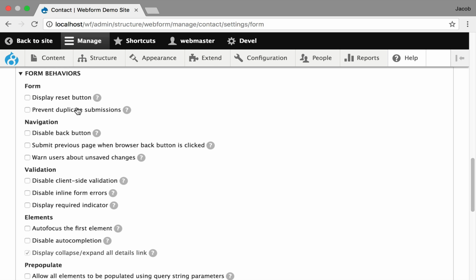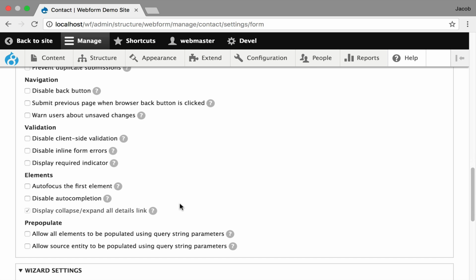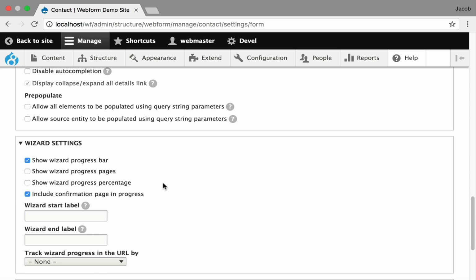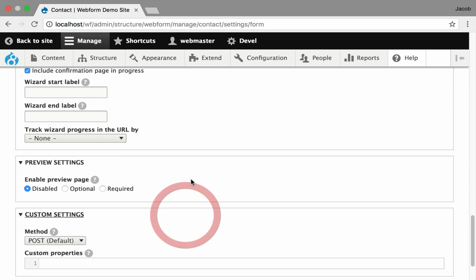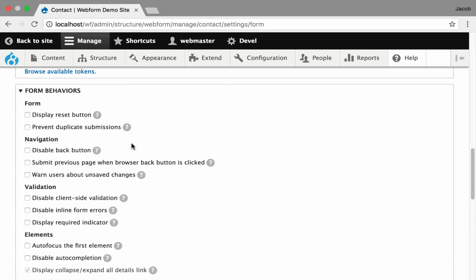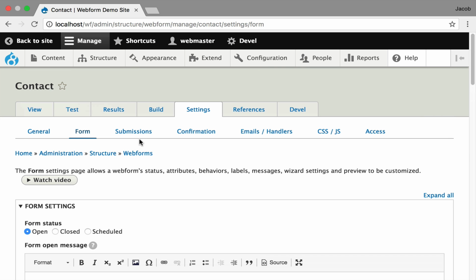Display a reset button. Prevent someone from clicking the submit button twice. If you have multi-step, you can disable the back, disable client-side validation. If you're using the inline form error module, you can disable it for a specific form, or you can display a required indicator. But you start to see all the behaviors, and this is the pre-populate. And now you start seeing that pattern, a lot of labels available to you. And this is where you can add custom properties to the form, like tags and analytics.